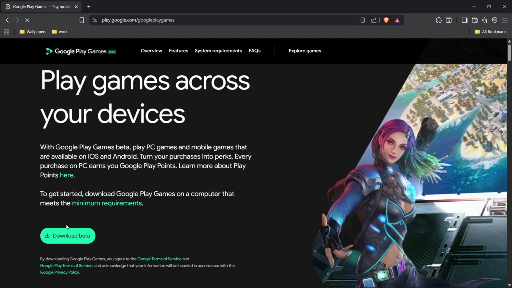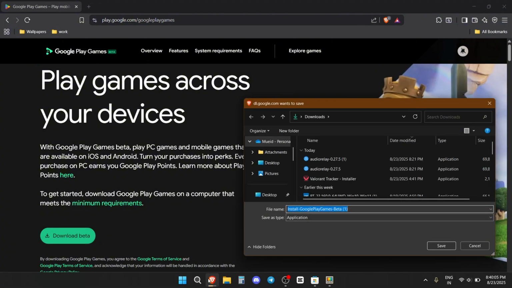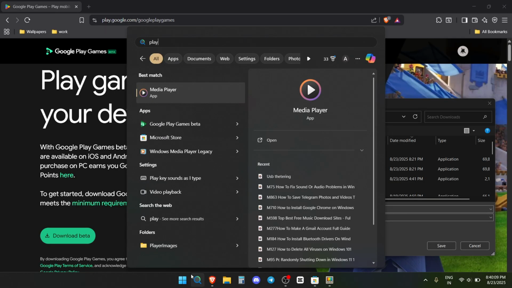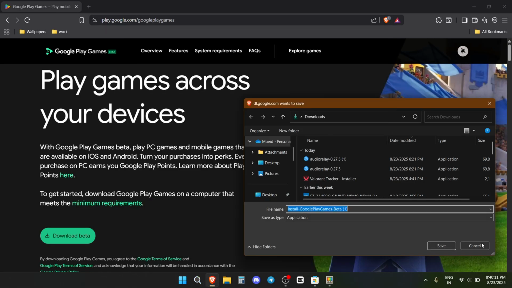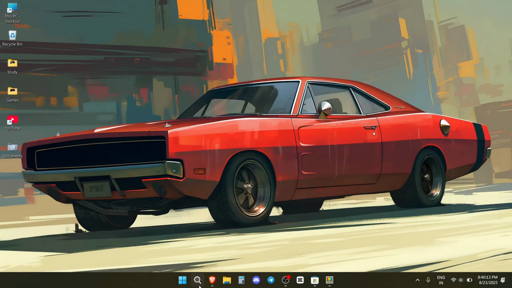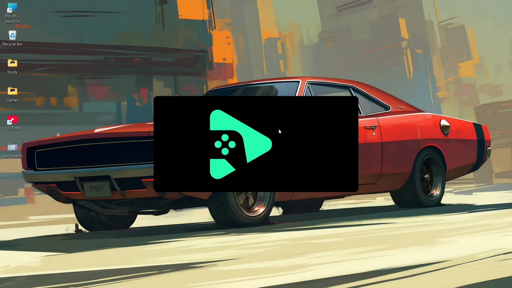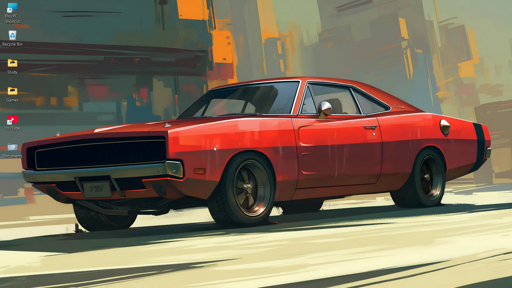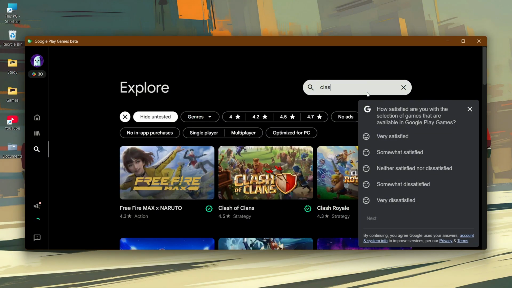I have already downloaded and installed it, and I just need to open it. So I go to search option here, I go to Play Store, and here you can see Play Store for Meta. So I clicked on it and open it. After opening, this little page will pop up, and here Clans. Press enter.